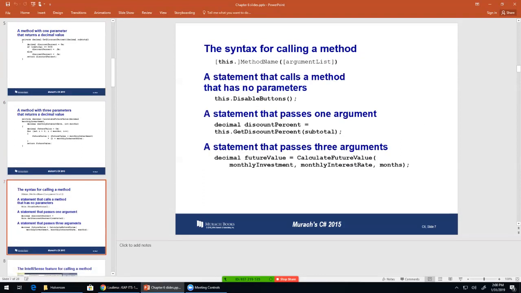Okay, so that's how you define a method. And this is how you call a method, or how you use the method. You can put this optional keyword "this" in front of it. And in later versions of Visual Studio, I think the "this" is optional. This means this class, I mean, the programming class in which the method is defined. And so this is how you use it.